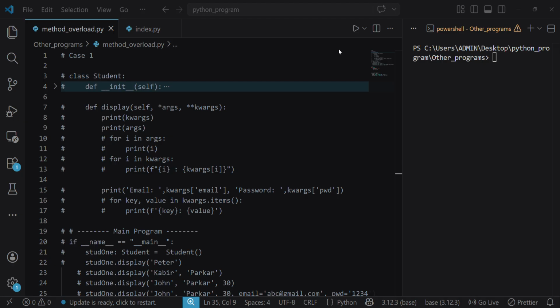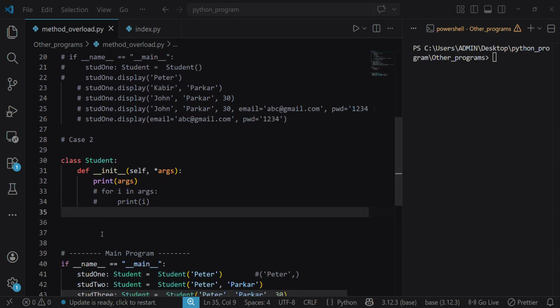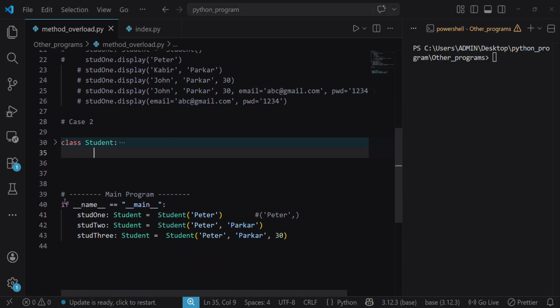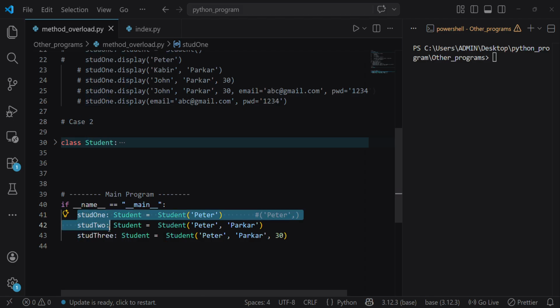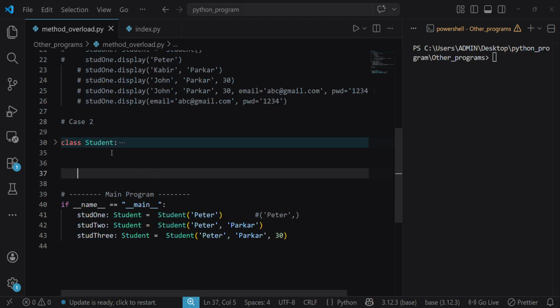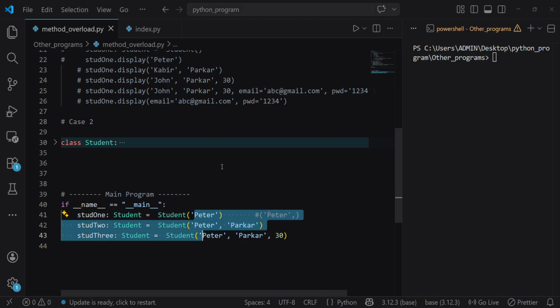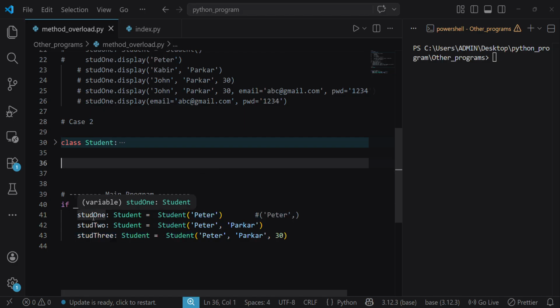So this is a method overloading code. You will see there are two cases, case 1 and case 2. This is case 2. I will collapse the classes and the main method. You will see I have created multiple instances of a single class, and each instance is performing differently. I'm passing different sets of parameters for different objects or instances. So this is the same object but performing differently. This is called polymorphism.